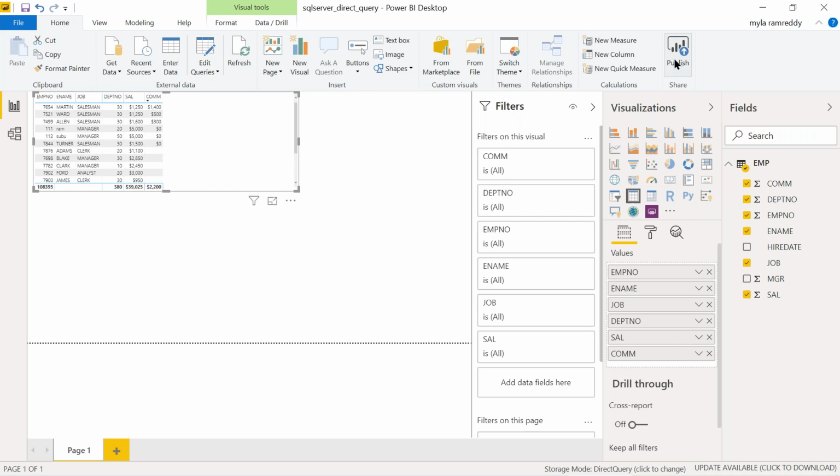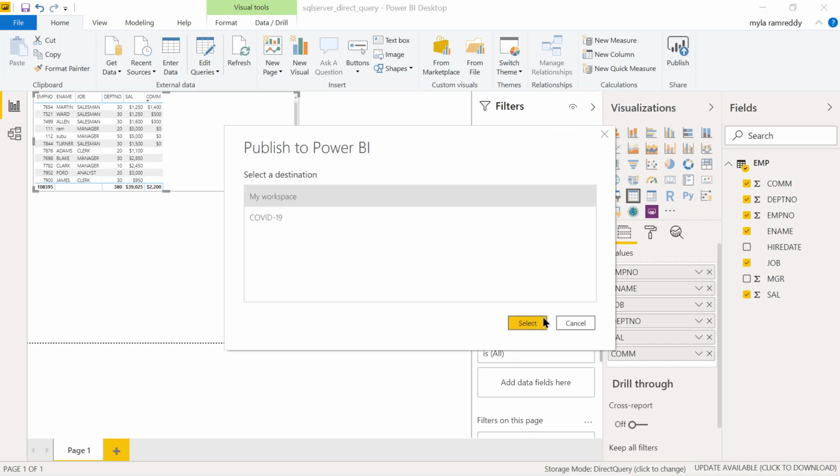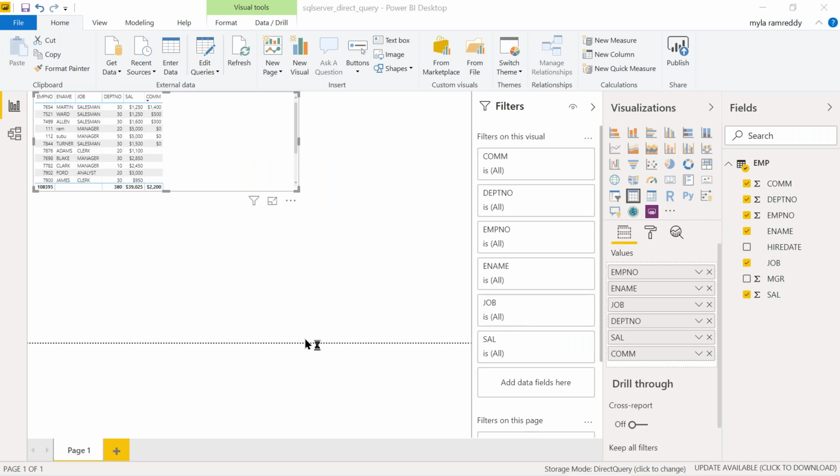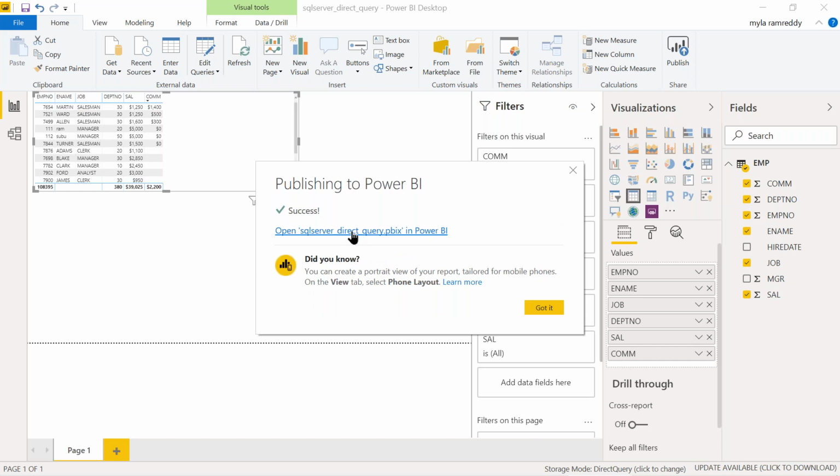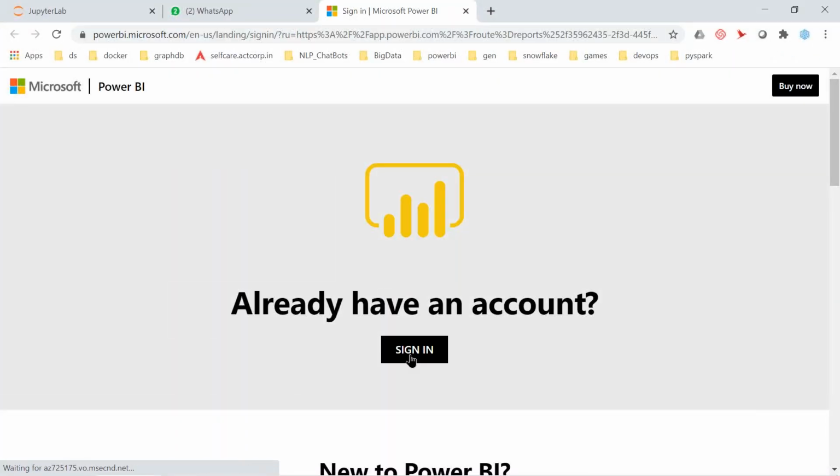Then I am trying to publish this one. My workspace we selected, click on select, then it publishes. Then I'm trying to open this report, whatever is available. It is asking to sign in. I'm trying to sign in.